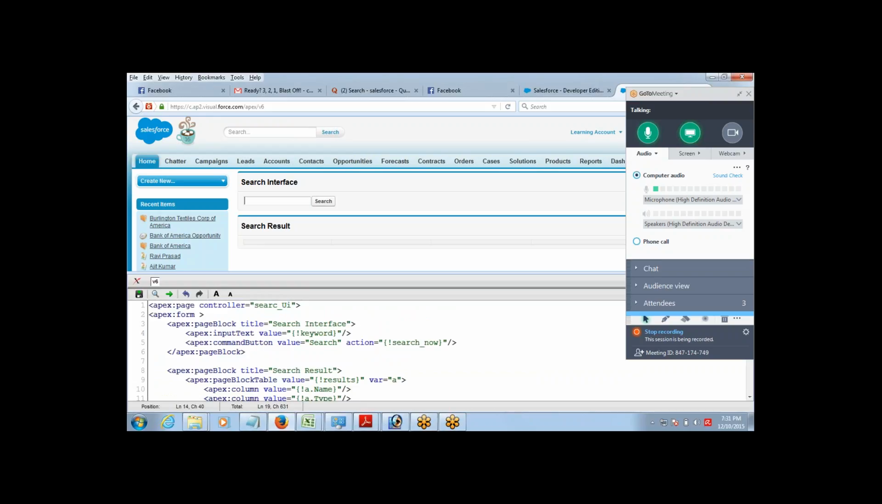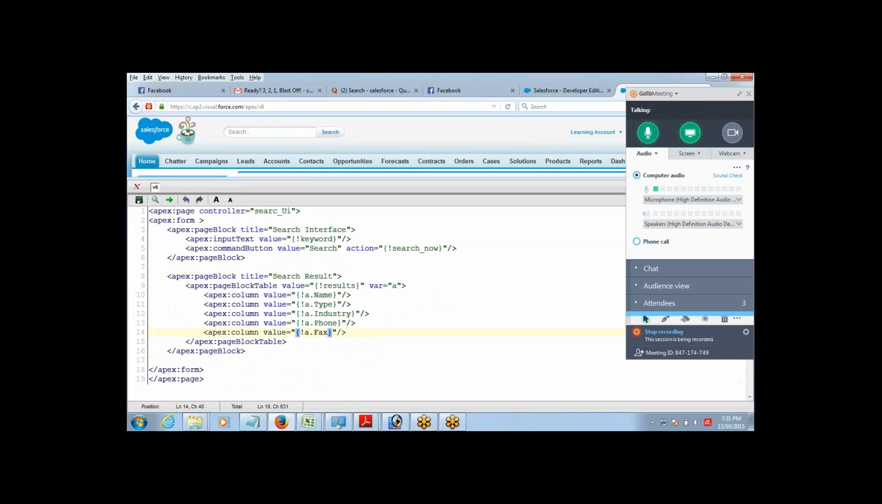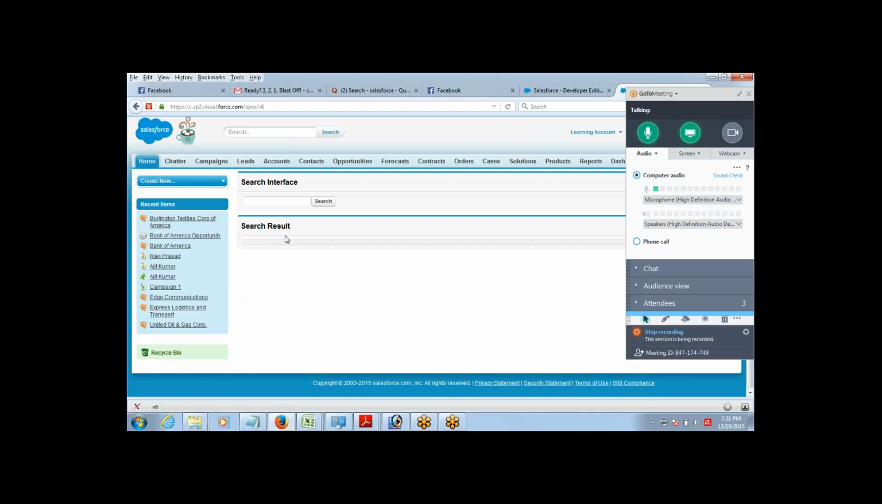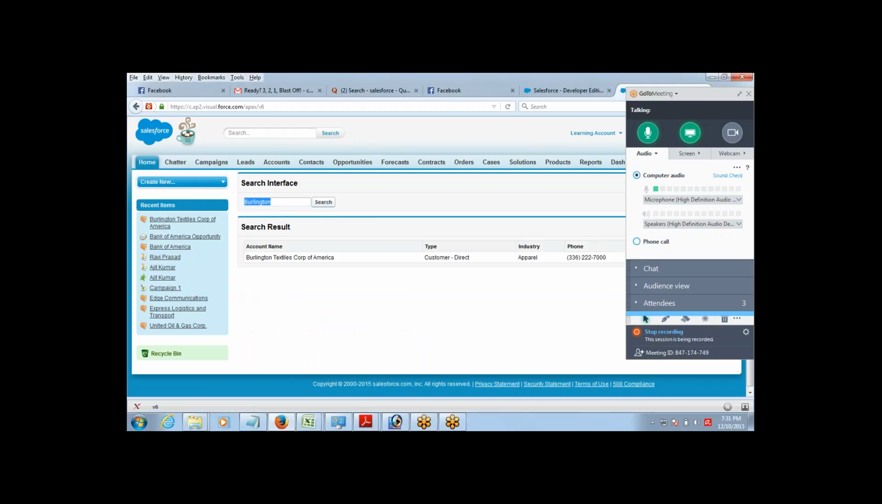Right. So our code on the Visualforce page is also ready. We have created the input text box, we have created the command button, we have created a page block table where I want to display the results. That's it. Now put the keyword and perform the search. That's it. Keyword is Burlington. Search. Okay. See the result?